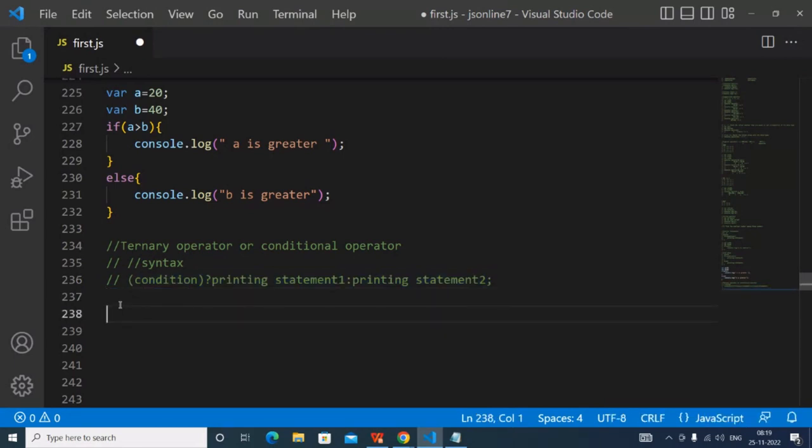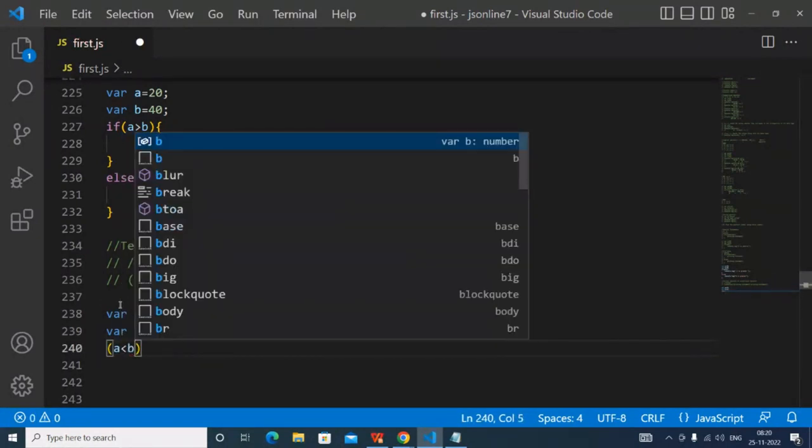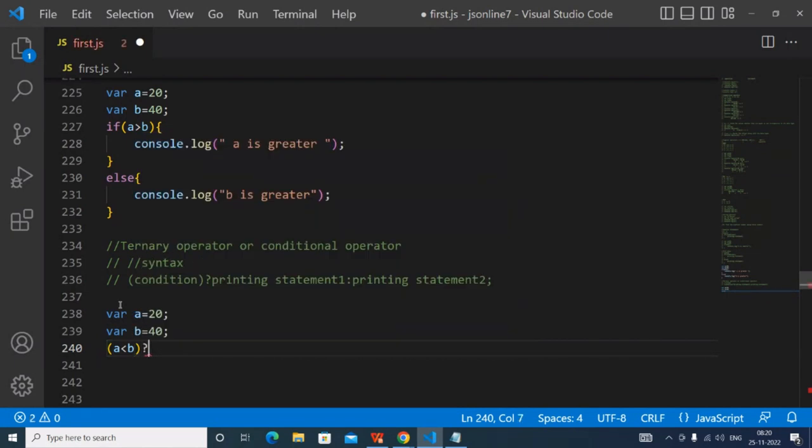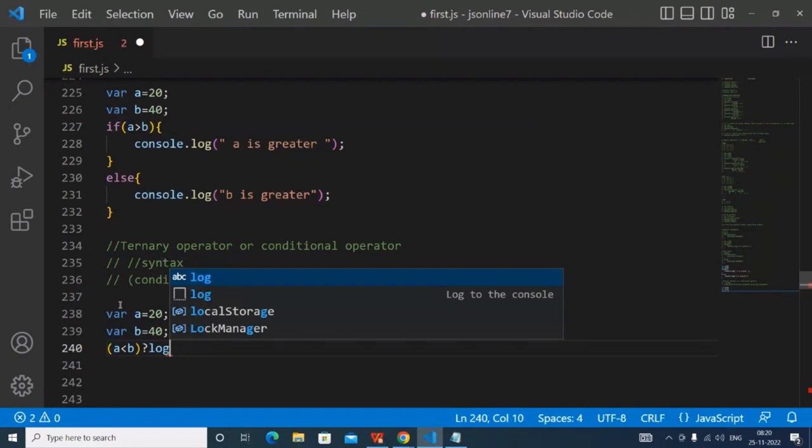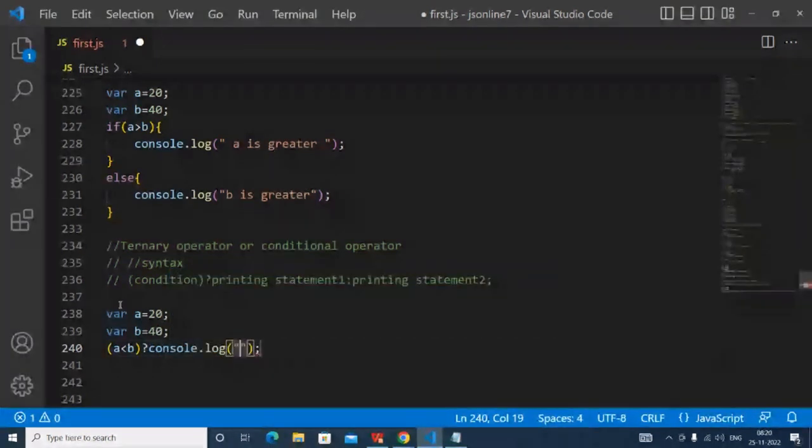Okay, so I'm going to consider var a equals 20, var b equals 40. Okay, condition. What is the condition? If a is less than b, question mark. If this condition is true, that is the question mark, execute one set of statement. That is, a is smaller.